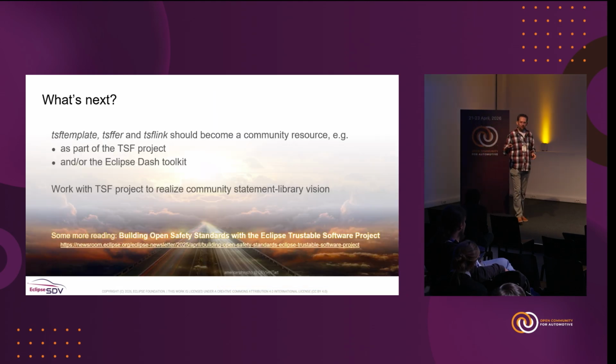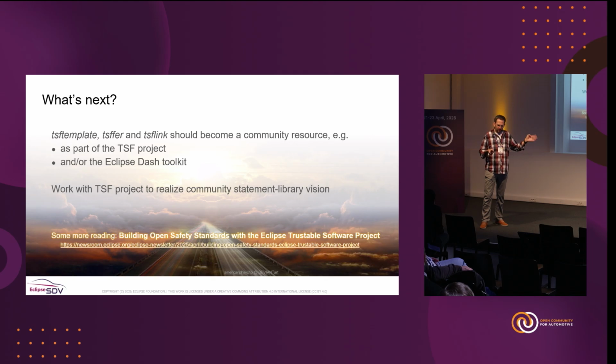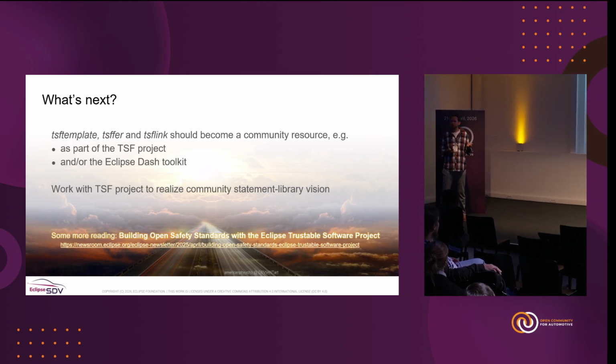Maybe status of closing thoughts. What I've built here, and you are very much invited to have a look. This is right now living in my own GitHub account. Essentially, this is not an Eclipse project or anything. However, I would like this to be a bit more visible and useful to people, which means we started a conversation with the TSF project, and with the Eclipse folks and the Eclipse Dash project, to maybe later this year move these pieces over to where they make sense.